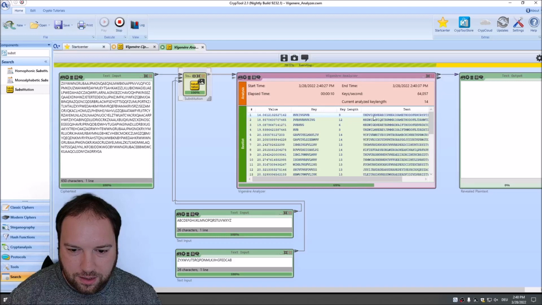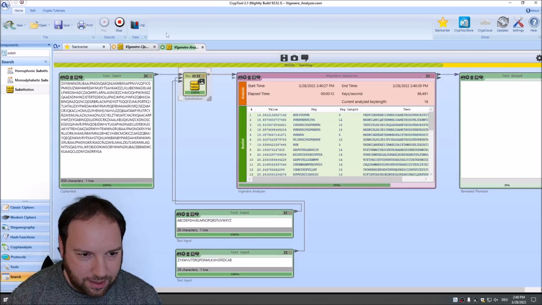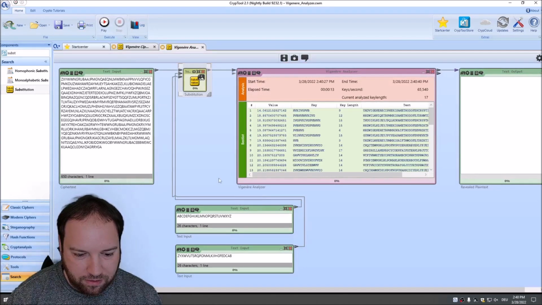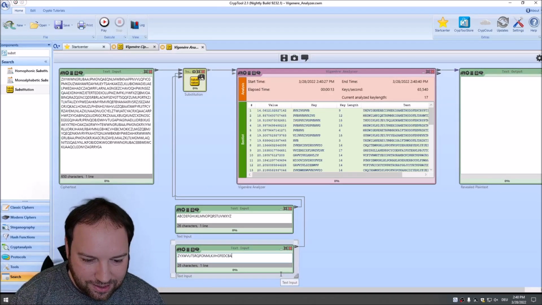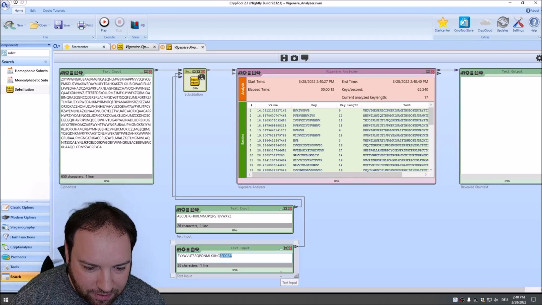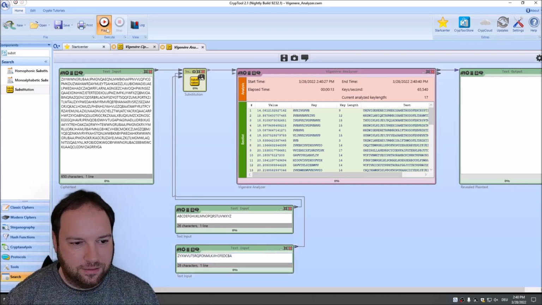And I think I made a small mistake with the reversed alphabet. I can see this is A, B, C, D, E, F, G, H, I, J, K, L, M, N, O, P, Q, R, S, T, U, V, W, X, Y, Z. Now it's correct. Now let's give it a try again.